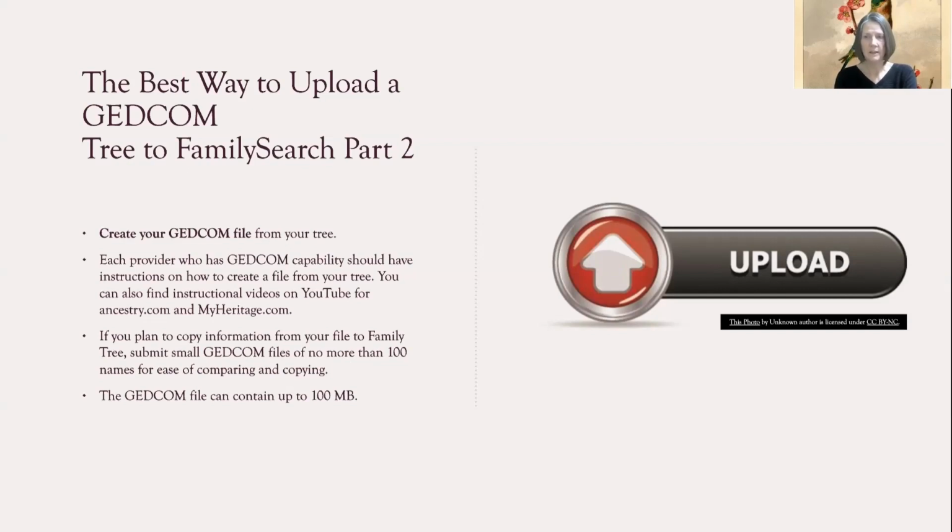And then this is important. If you do have information and you are quite certain that it is not on Family Tree, and you want it to be in Family Tree, you should submit a series of small files. So break your trees down and take them in no more than 100 names, because otherwise it'll just drive you crazy and you won't want to do it. It's just a lot easier for you and everybody else too.